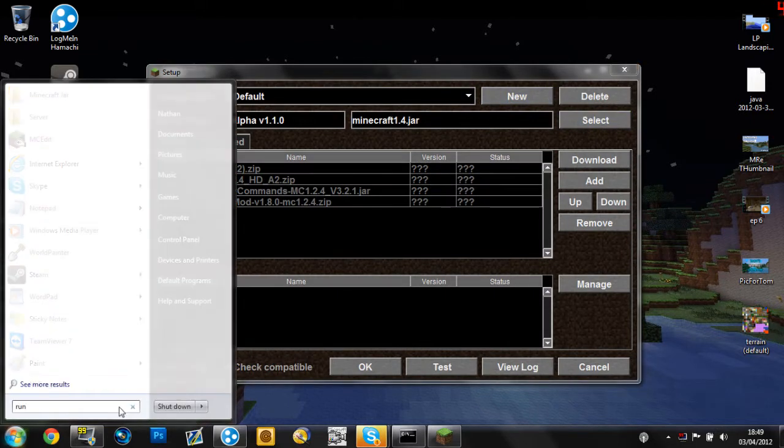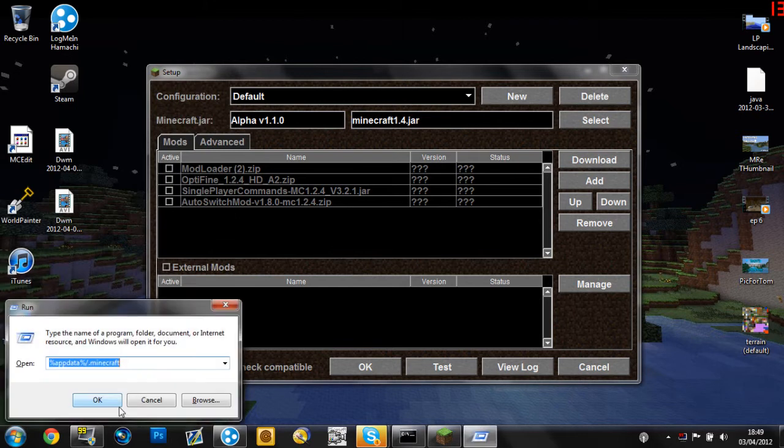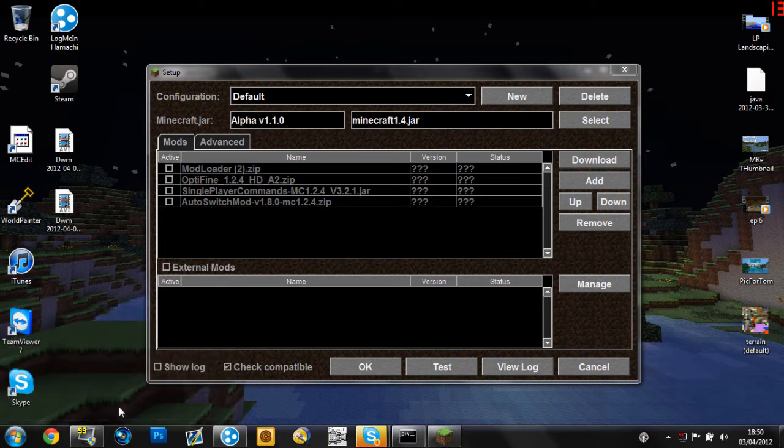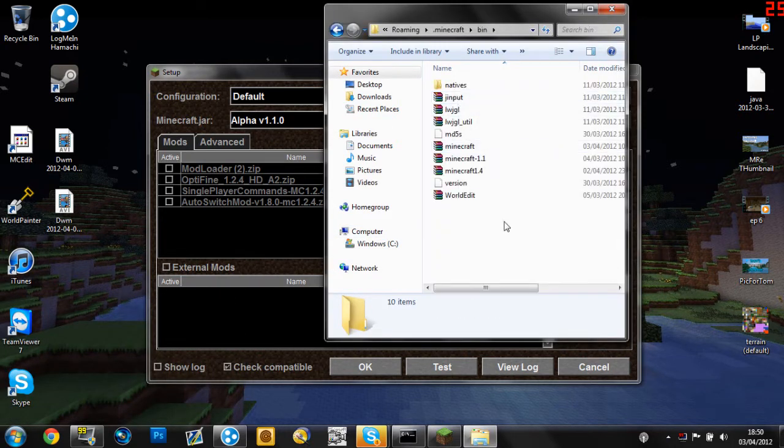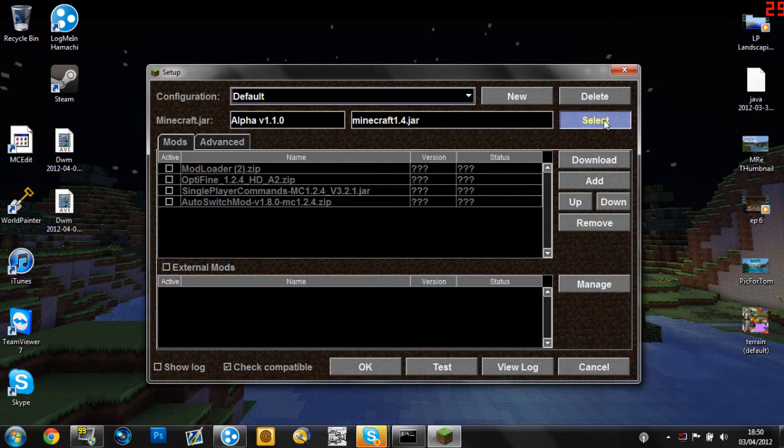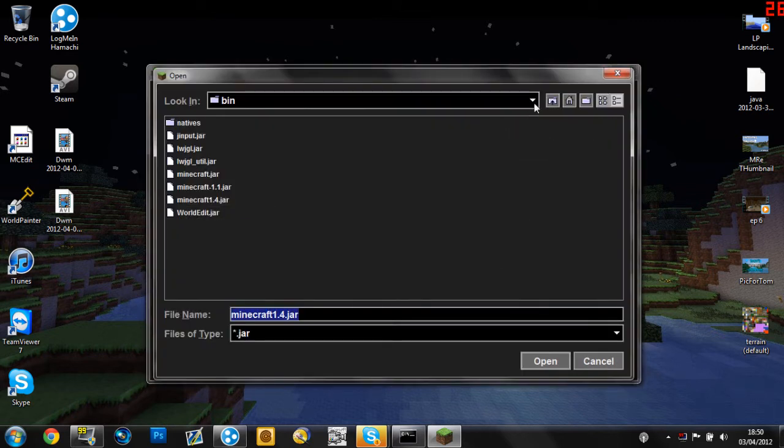Just come to your search bar, type in run. You've probably heard this 1,000 times. Now, you're going to type in percent app data percent forward slash dot Minecraft. Hit enter, and it's going to take you to here. You're going to go to your bin, and then you're just going to drag the jar file that you downloaded into this here.